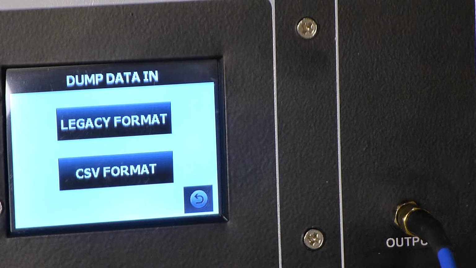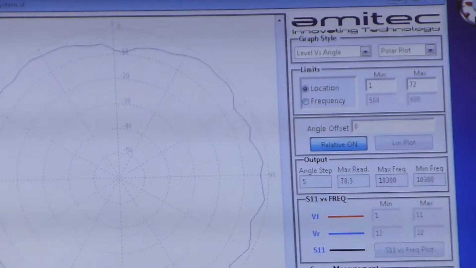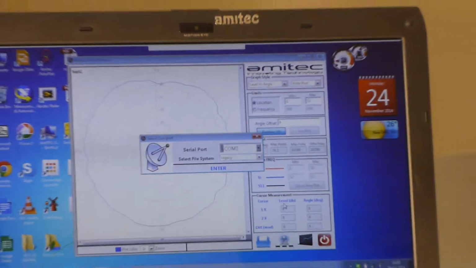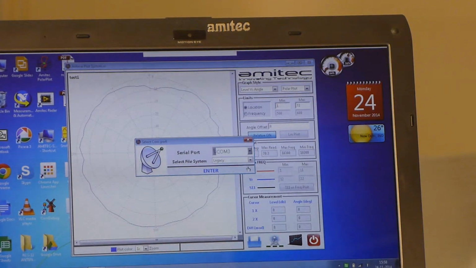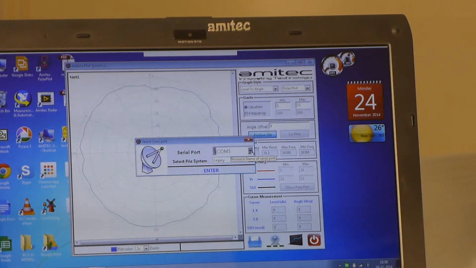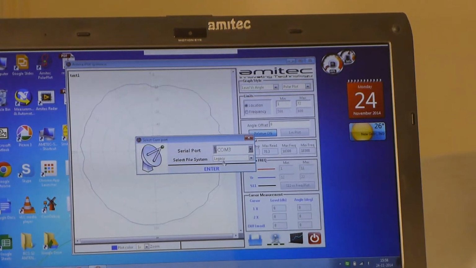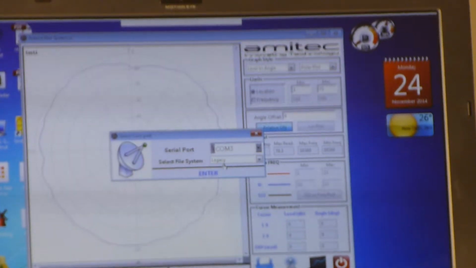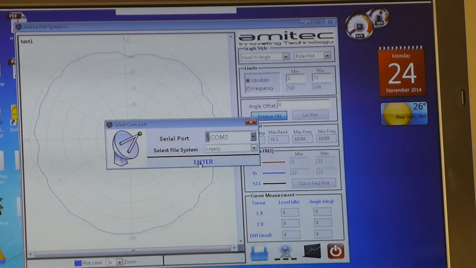Now, when you have selected the dumping data, open the Amitech Polar Plot system on laptop. Click on this read data button. Select the COM port. Make sure you cross check the COM port from the property in my computer. Select the COM port and select the file system. Make sure you select the same file system on the system and also on the instrument. As we have selected legacy as a file system format, click on enter.